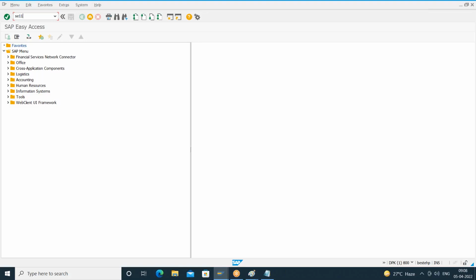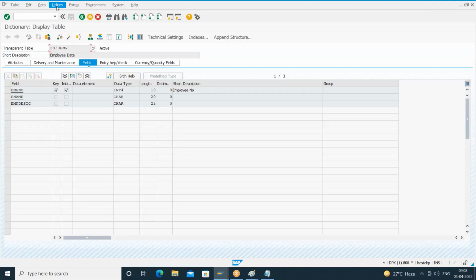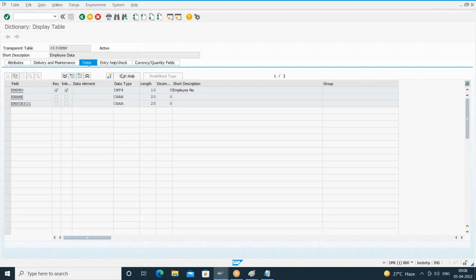So how do we generate the table maintenance? Open your table in SE11, either in display mode or change mode. I'll go to display mode. Yeah, I'll choose the menu Utilities, Table Maintenance Generator. So I'm trying to generate table maintenance.